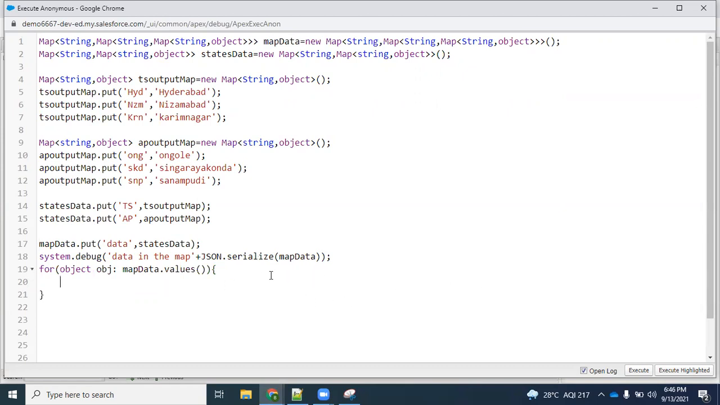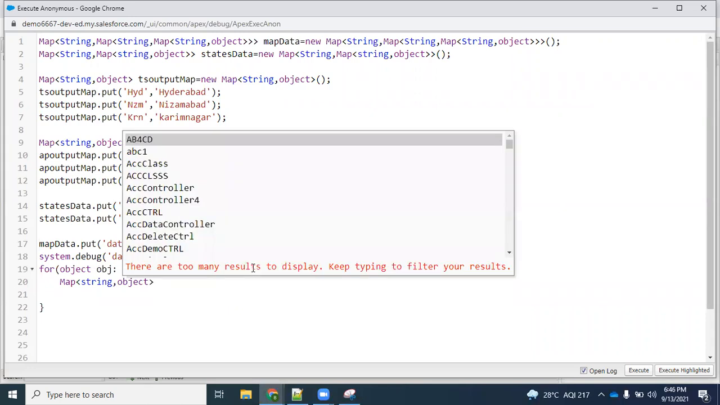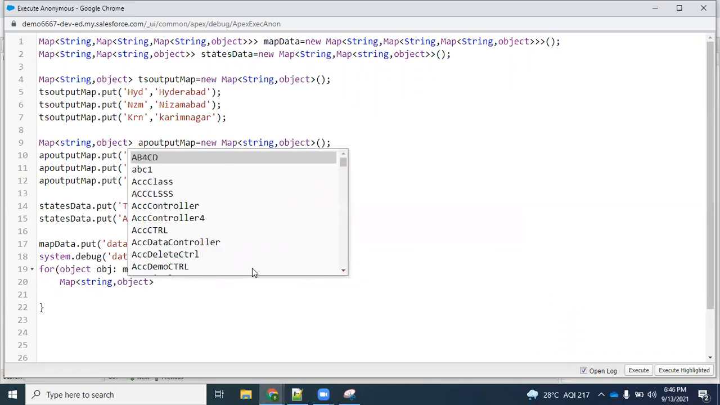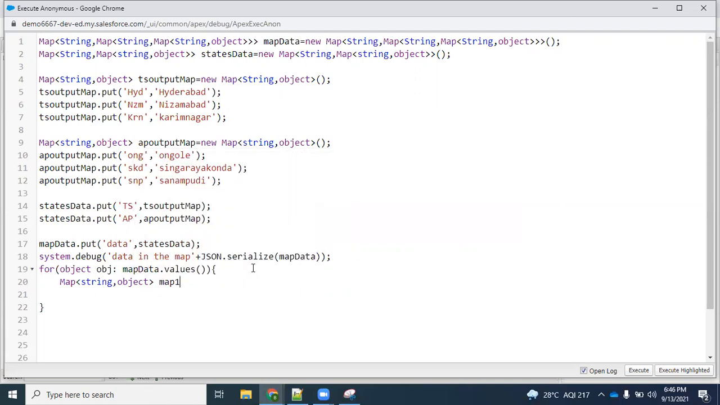Now I'm going to typecast it, since I want to get the keys and the values. So map1 equal to map of string, object. I'm going to convert this object into a particular format, key and value.